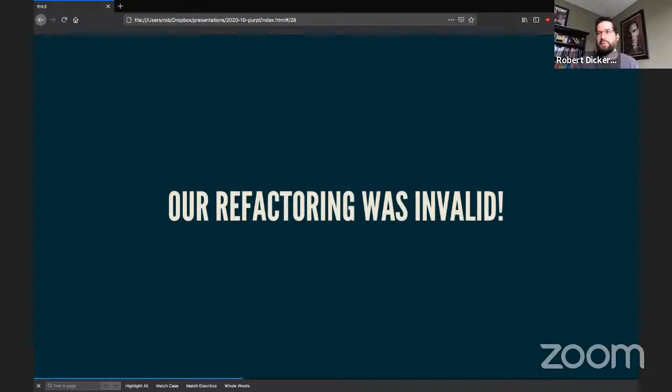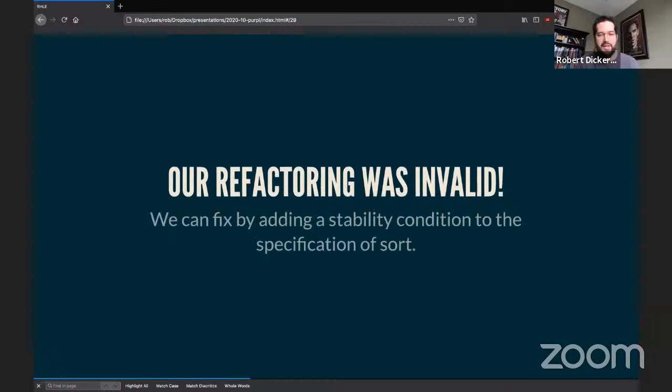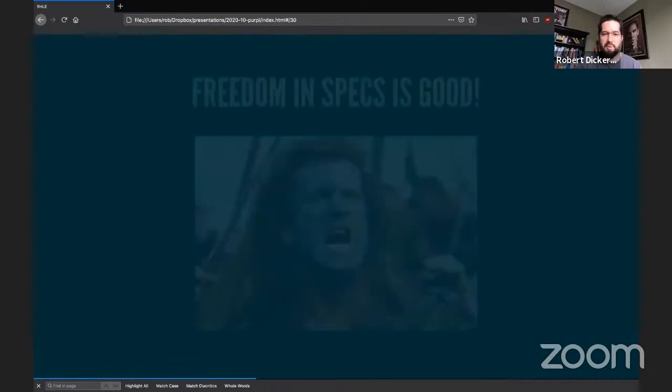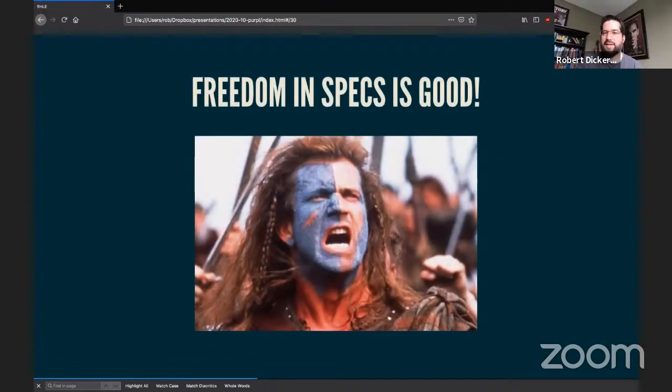I guess there are multiple ways to frame what happened here. Maybe you don't care about introducing this new behavior, but an easy fix is we can add a stability condition to the specification of sort, and it works. But the bigger point here is that we have specifications that allow degrees of freedom to the implementers. And even though this might cause problems in our formal reasoning, I want to be clear that it's good that we can do this with specifications.